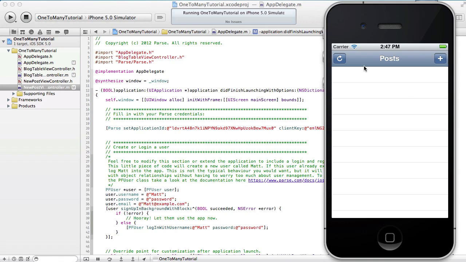Today I'm going to show you how to create a one-to-many relationship using Parse. I'm going to take a look at a simple blogging application and see how we can associate users to their blog posts. Here we have a simple iOS application.